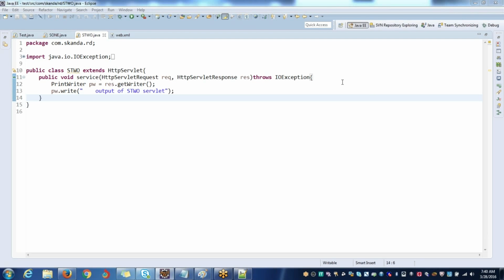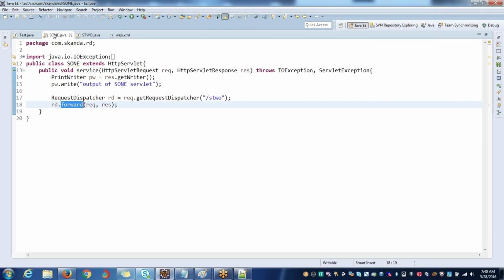Any doubts on this include and forward? Yeah, I have one question. Yes, Vijay. Do we have a forward element in JSP, like we have include? Yes, there is an action tag called forward. Okay.